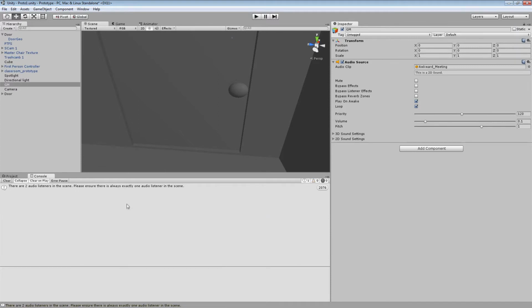Oh my god. There are 2 audio listeners in the scene. Make sure there's only one. What? Fucking bug. Screw off.